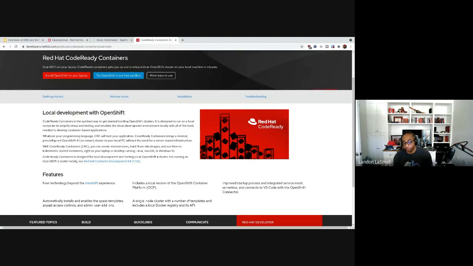Just know that because it's running on your laptop, there are resource limitations. So be aware of that. But we do have instructions on opendatahub.io on how you can configure CodeReady Containers with greater resources than default, but not so many resources that your laptop will come to a grinding halt, which will happen.